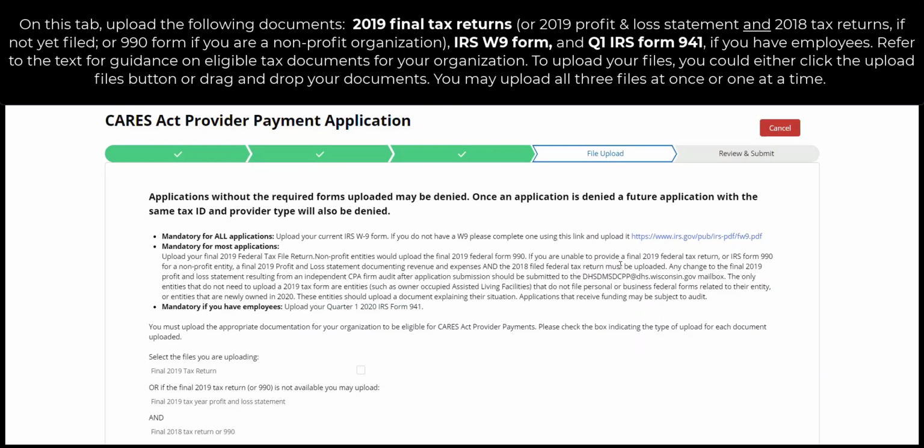On this tab, you will be prompted to upload 3 documents: a copy of your 2019 tax return, a current W-9 form, and a 2020 IRS Form 941. The 2019 final federal tax return and the current W-9 forms are required for all applicants. The 2020 IRS Form 941 is required only if you have employees.